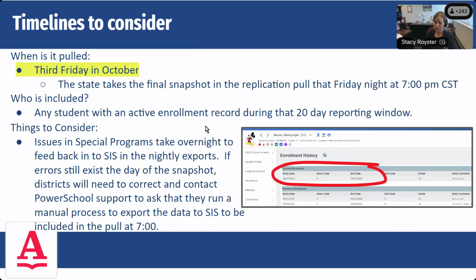I've had districts before that said, well, I fixed it at 9 o'clock at night. That's after our pull. It is not going to be included. So that's also important to know if you're going in finding errors in data and you want to correct your data. If you're one of those night owls that says, okay, I'm going to go and work on these tonight, and you're working on them at 9 o'clock at night and you expect to go into work the next day, go to AIM and see your changes, you're not going to see it.